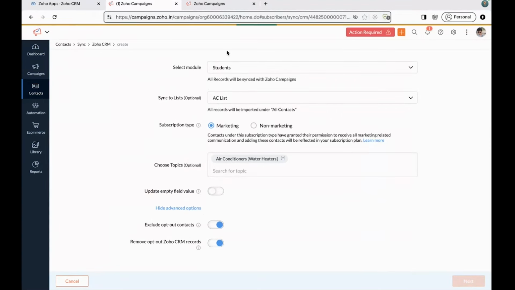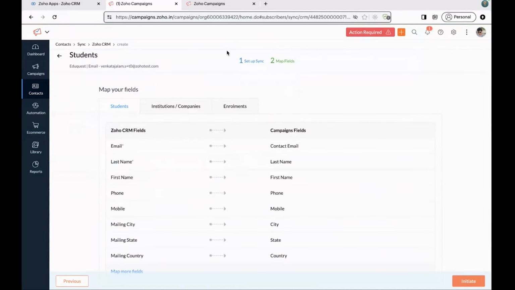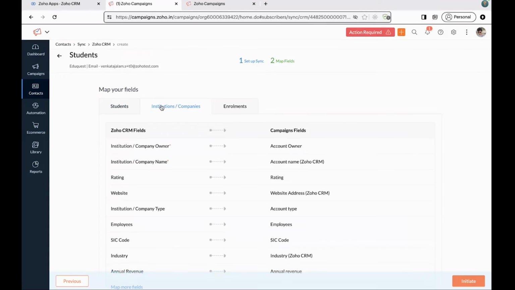And here you will do the mapping as I mentioned earlier. So always make sure that you have proper fields set up inside campaigns as well to map them accordingly. And right now we have extended this mapping not only for the contacts, you can also pull their information from the deals and the companies as well.